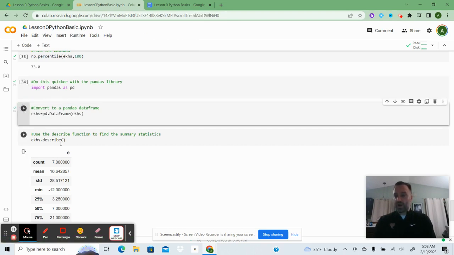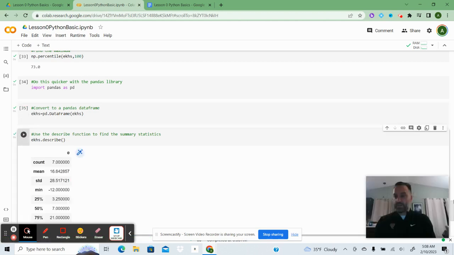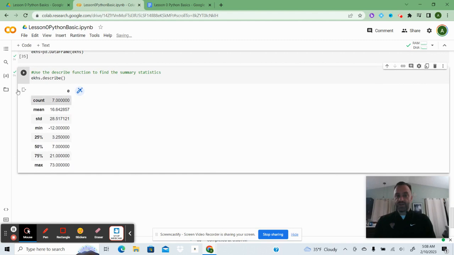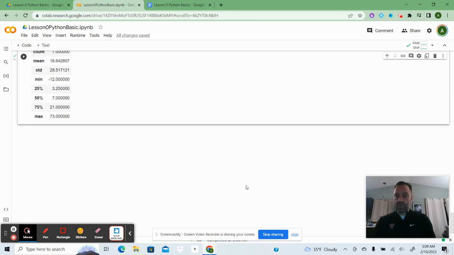And then the cool part, to get all those descriptive statistics, I just take my EKHS data frame and put .describe, and it will give me the descriptive statistics here. It tells me there are 7 numbers in there. The mean of them is 16.64. Standard deviation is 28.71, and then it gives me my 5-number summary: the minimum, first quartile, median, third quartile, and maximum. So that is kind of an overview of Python and lesson 0 of Python Basics.